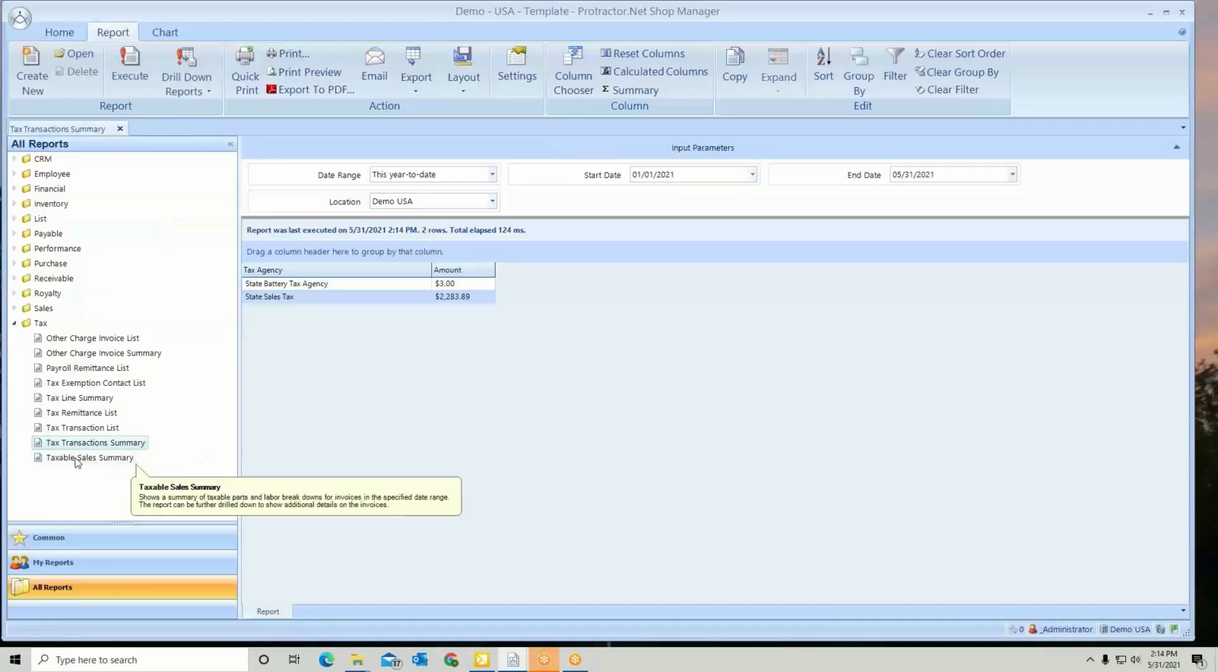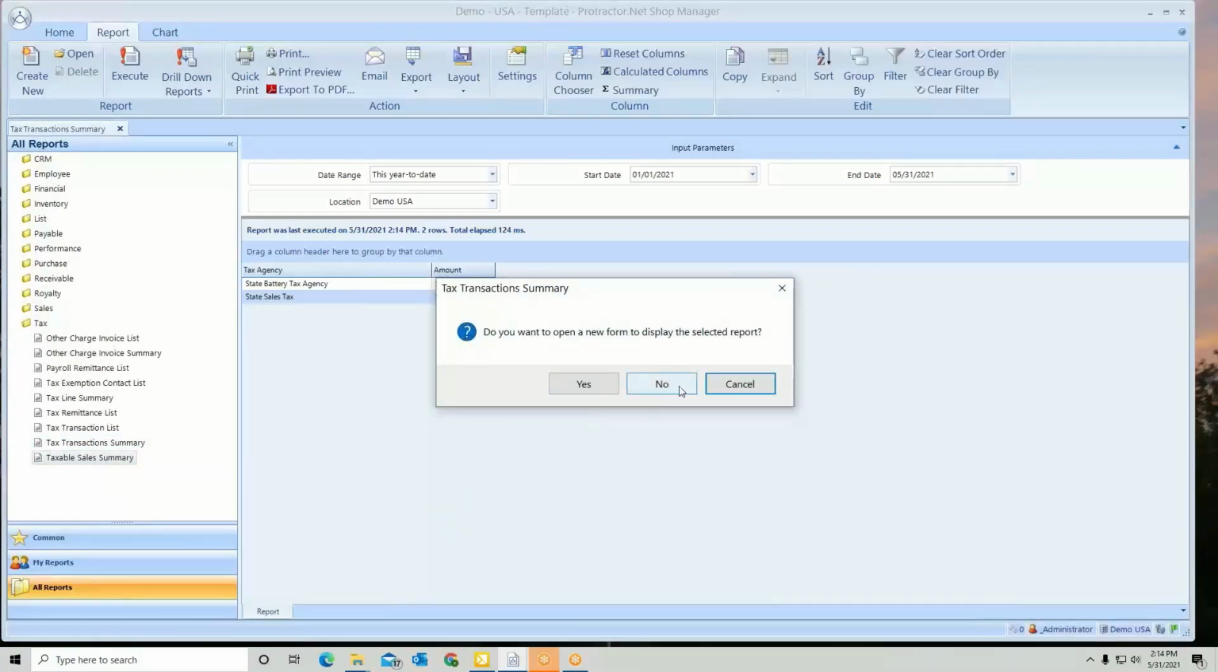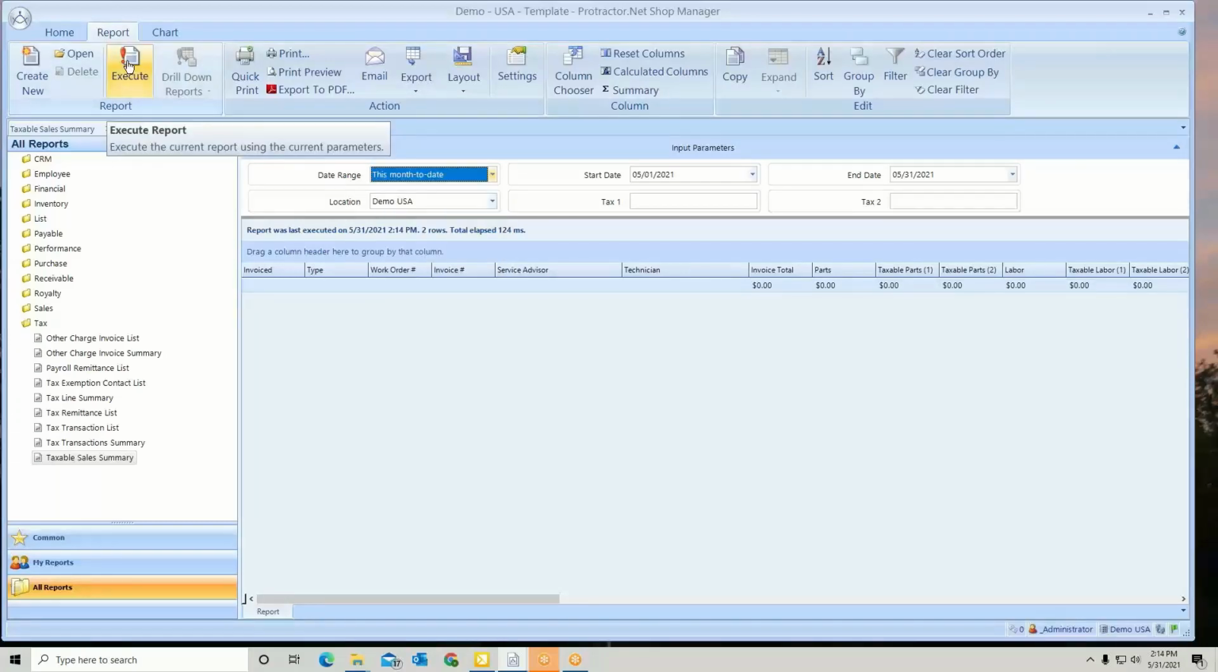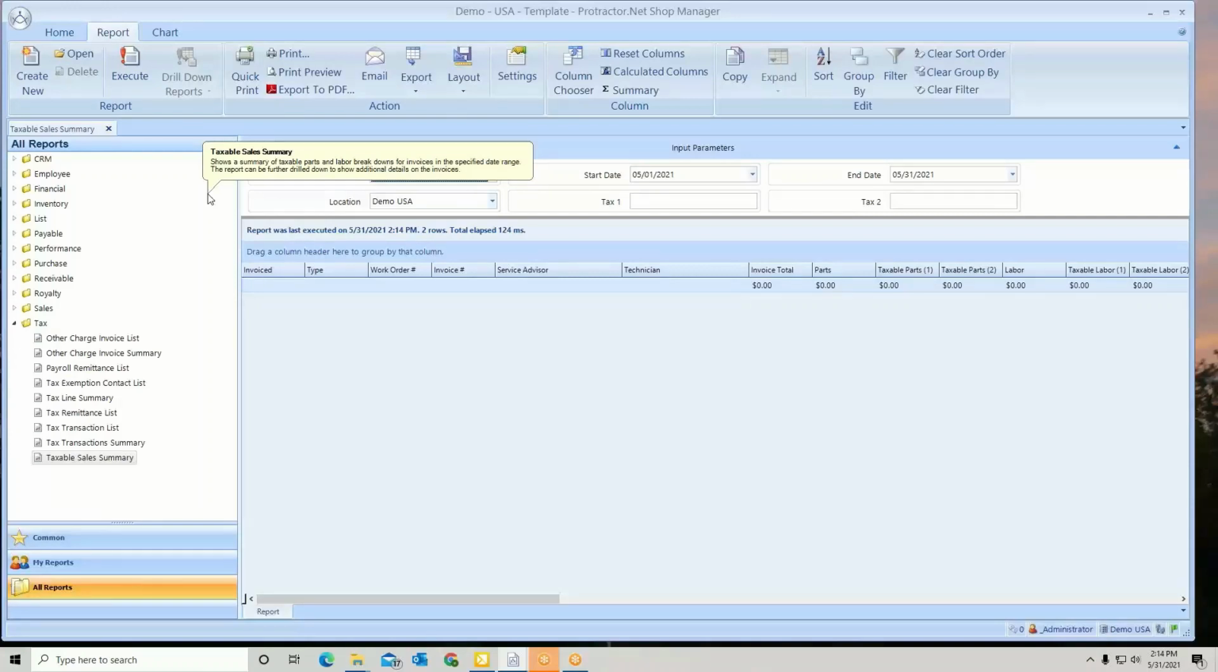And then your taxable sales summary. Let's go look at that. Now when you're looking at this, let me execute. The thing is you want to know what's been collected. So you'll notice there's a couple tabs here. There's tax 1 and tax 2. So if I put in, I'm looking for my state sales tax and my battery tax. I want to pull up both. I execute it.